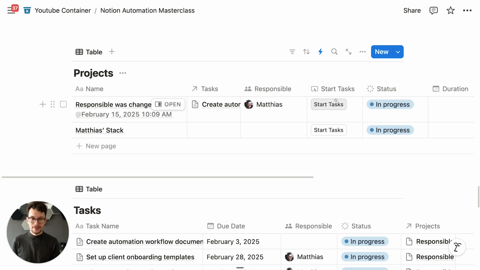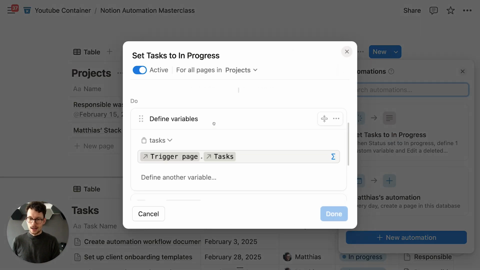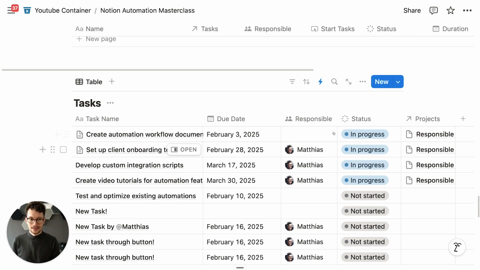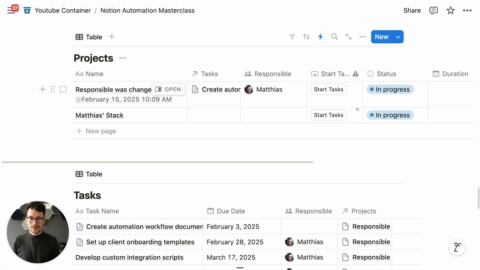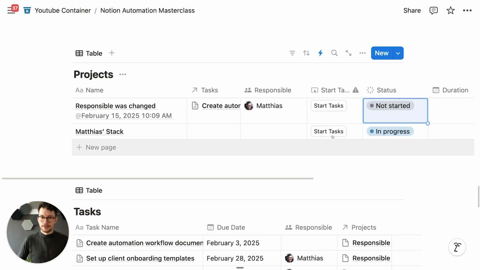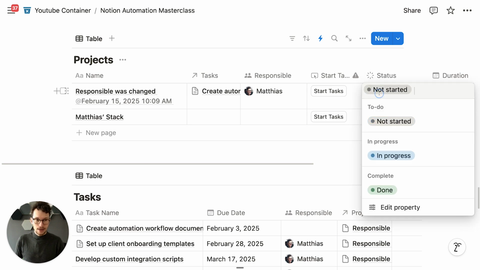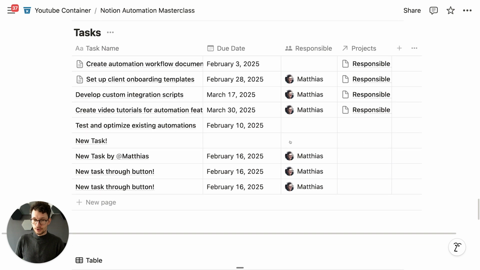So let's say, for example, we have here our automation and we say set tasks to in progress. When status is in progress, define custom variable and then edit our trigger, in tasks, different elements. Let's say we go now into tasks and we delete our status property. That's the thing that our other database, this automation, wants to update whenever we set something to in progress. So let's set this back for a moment and then wait, and then we can put it back to in progress, and then we'll see how this error gets handled. So we click now on progress, and then in a moment, this automation is going to run, and it's going to try to go into tasks and update this property, which doesn't exist anymore.